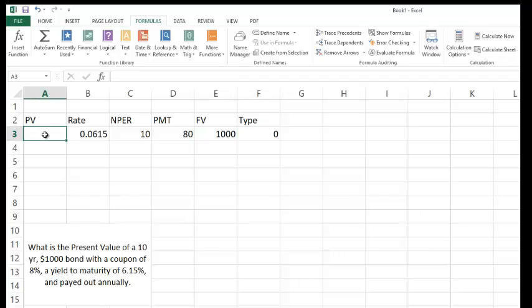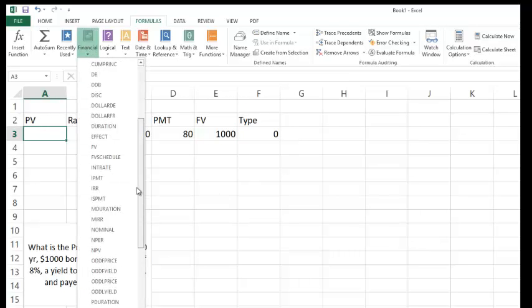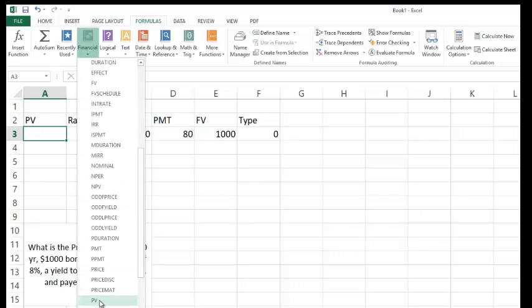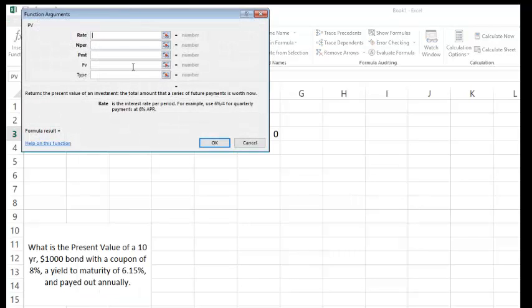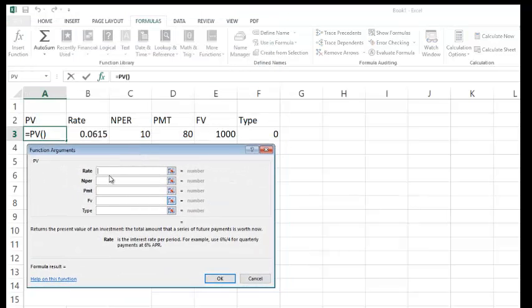So to calculate present value, we will go up here to Financials, drop down, and notice that we have PV, which is our present value formula. We click this. Now all we do is fill in the blank. So as rate, we click this cell, B3, click into N per for time, and then click the cell C3.